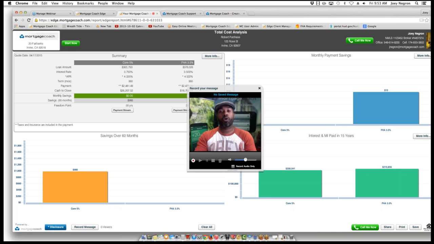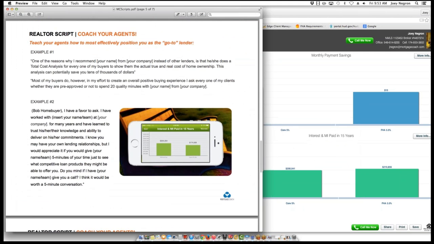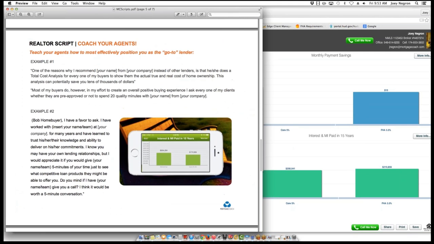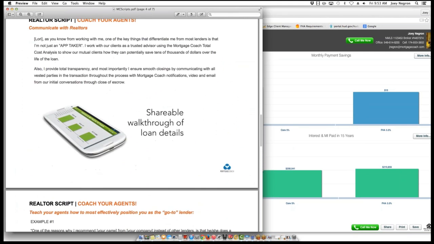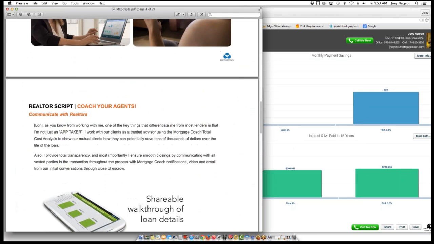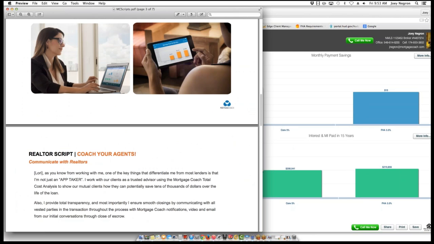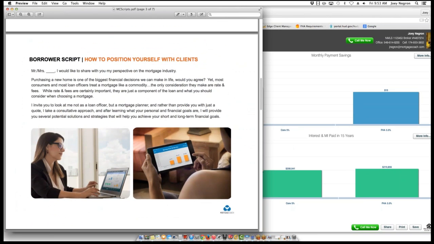If you don't know what to say on camera, we do have scripts, and I'm going to show you where they're at here. But these scripts you can put together, you can copy, you can edit, you can use any type of this verbiage. Again, cut it out, paste it on a Word document and paste it underneath your webcam, and you can use this to your advantage. So for example, how do you position yourself with clients? Well, you can copy this entire section and you can paste it into an email, and you can also read off of this. Purchasing a big home is one of the biggest financial decisions.